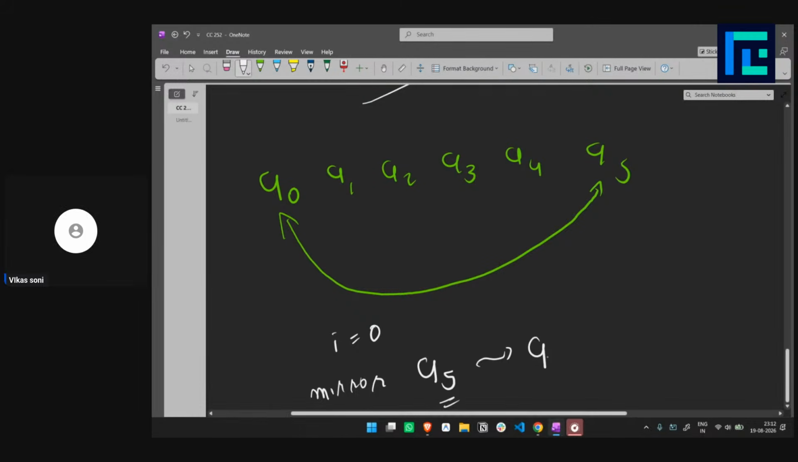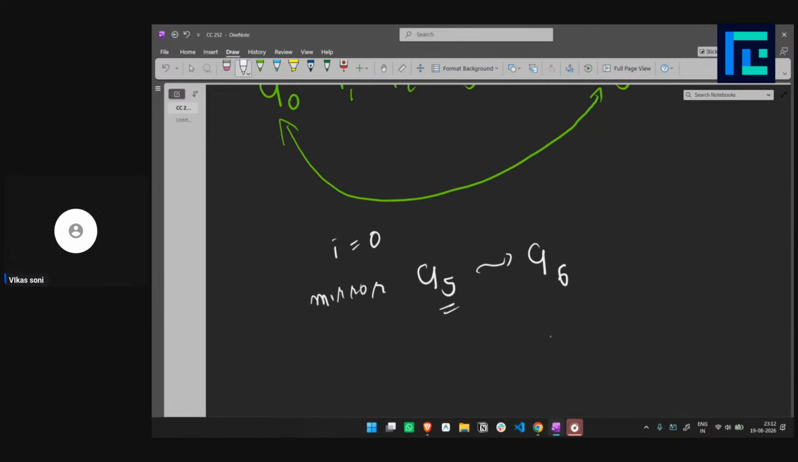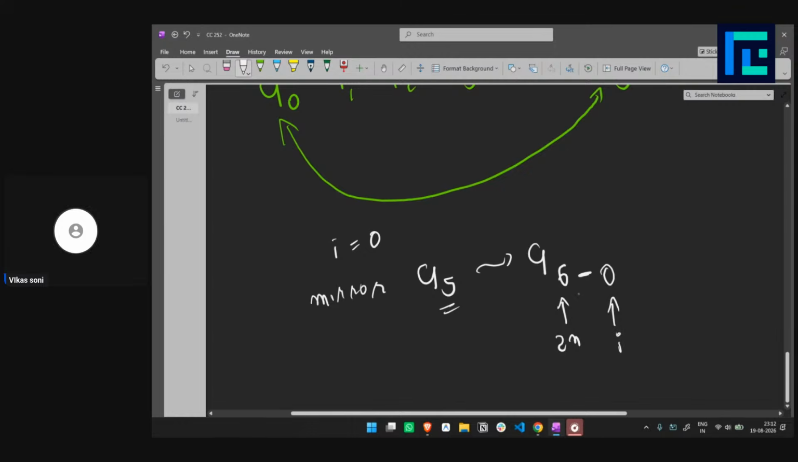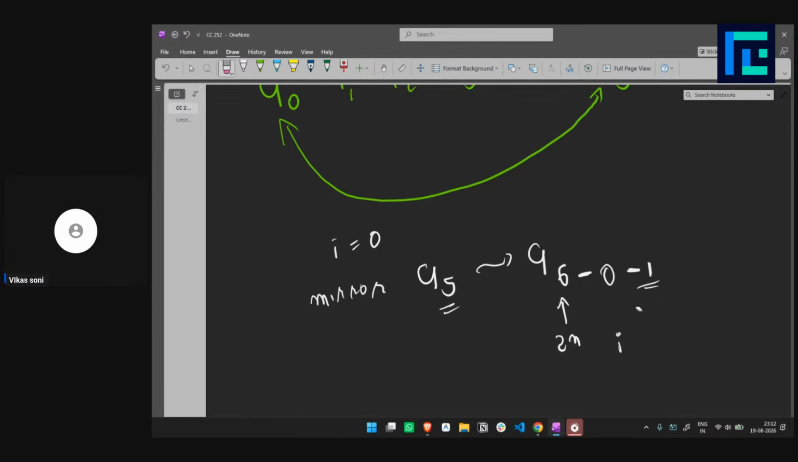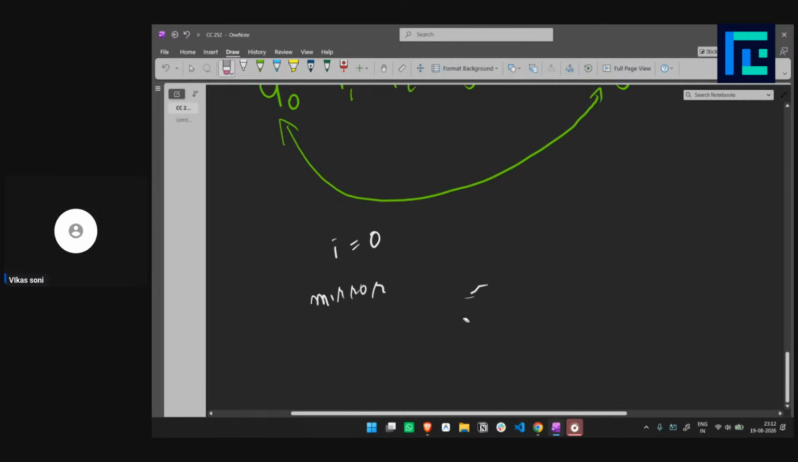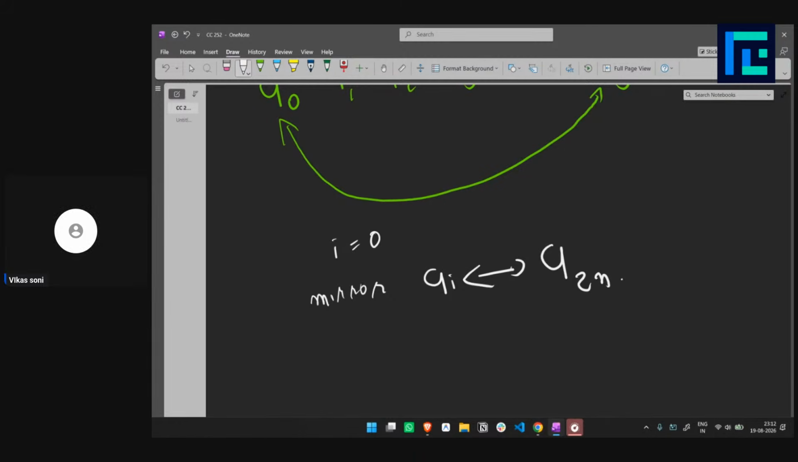Here 2n is 6. In the contest, I did something like this. For sure, I have to do the minus i. When i is 0, this is still 6, so I have to do minus 1 extra. That way, I got the formula. So now my formula is that for a[i], the mirror point will be a of 2n minus i minus 1.